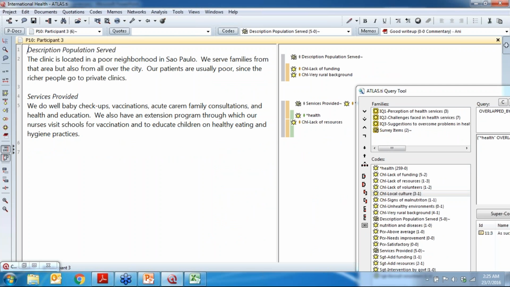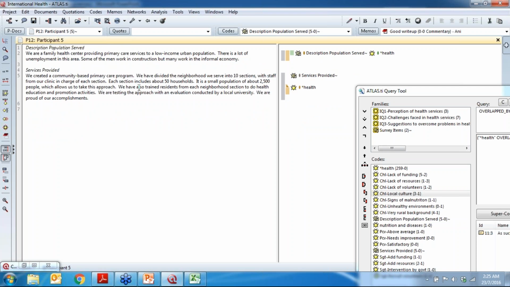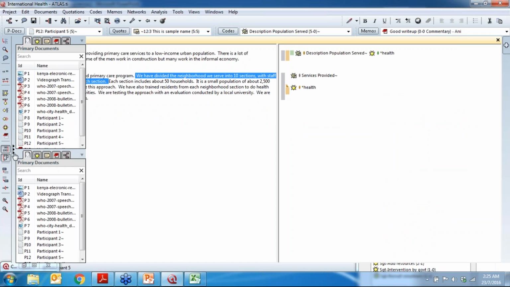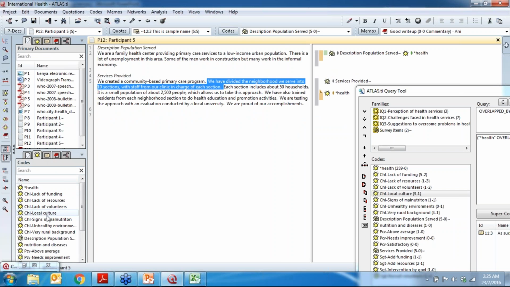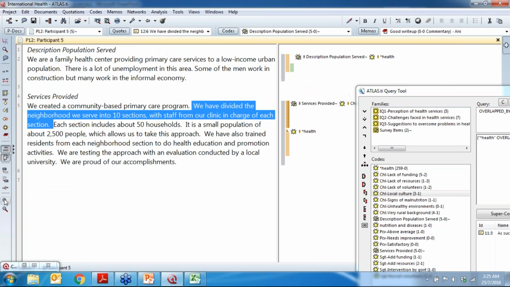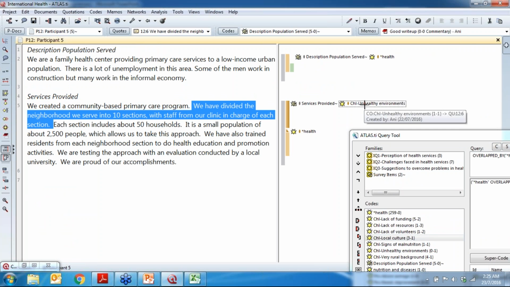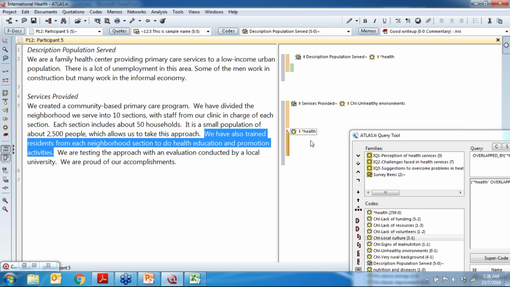Okay, let me see. Cluttered information. Aha, okay, health. It's this one. Okay, I'm going to put the code name to be codes, unhealthy environment, okay, here it is. So you will see that this is helpful. You will see that the code name unhealthy environments is on top of the code of health.